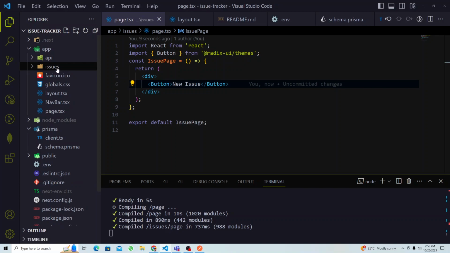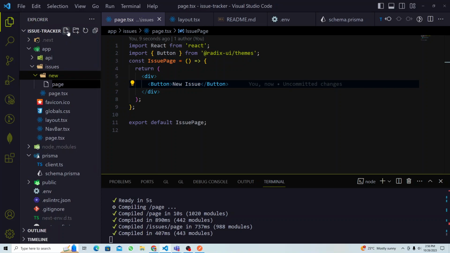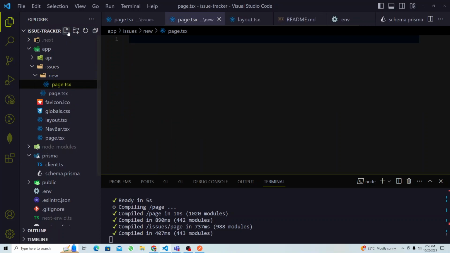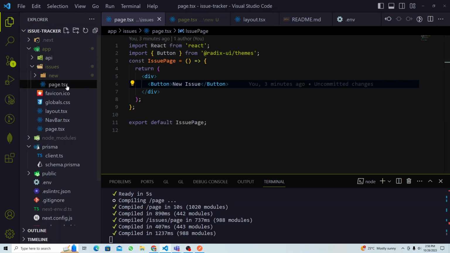Normally all the work related to the issue, we just keep it in this folder. Okay, so we have the new folder, and there will be a page, page.tsx. So what is the route for this, guys? localhost:3000/issues/new. When you run that, it will run this page, right?